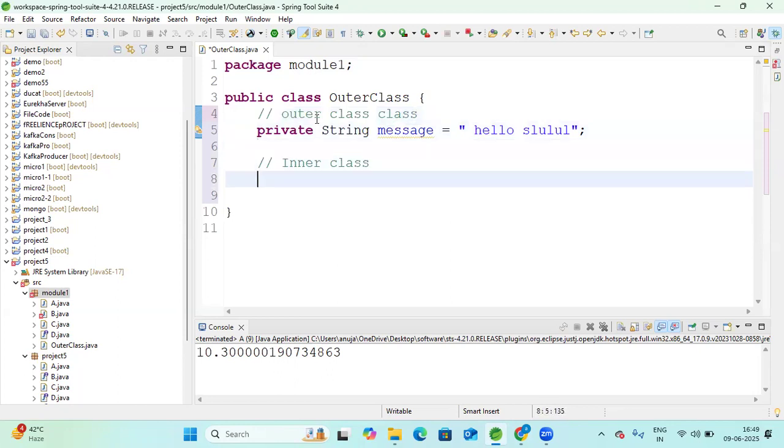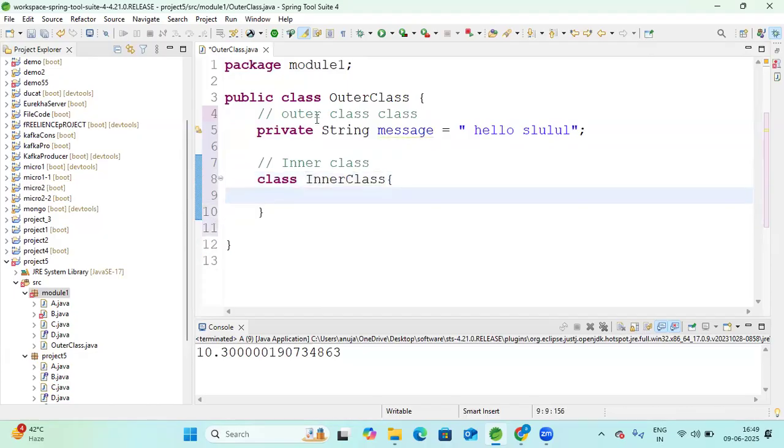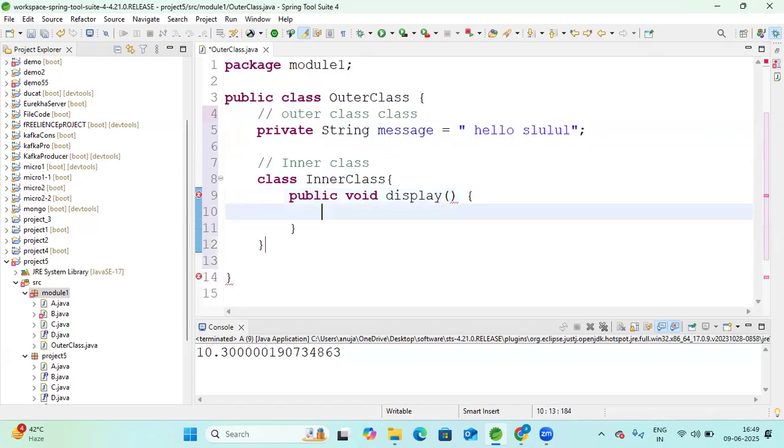Now I will write here, this is an inner class, like class INNER. Through the name you can understand this is the inner class. Public void display, it will display something. What will it display? Also the message. Message spelling is the same, fine.